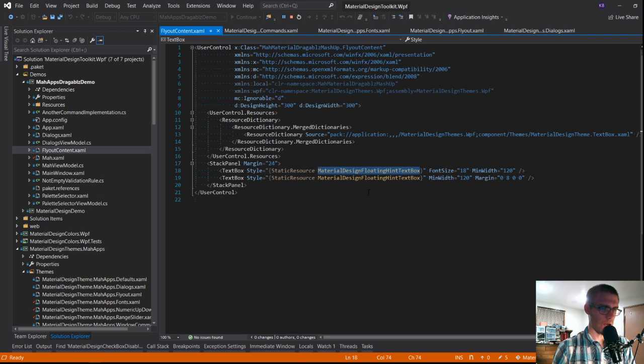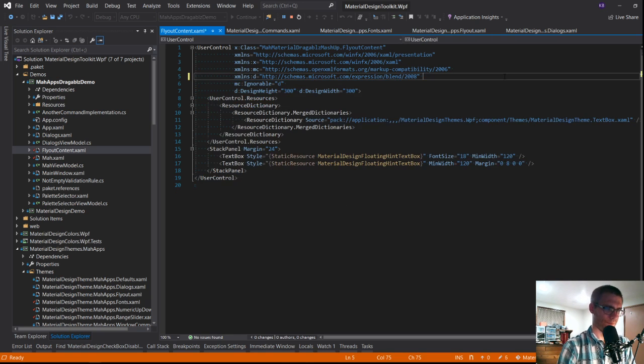Okay, this is interesting. One. We'll just kill those extra namespaces. It's got a couple text boxes that are floating hint text boxes without any floating hints. I'm not entirely sure what to do with this. This is weird, to say the least. We need to add something to this because this is not helpful.